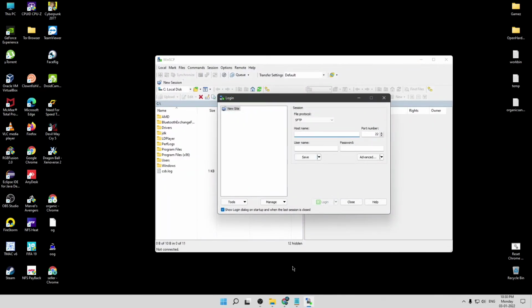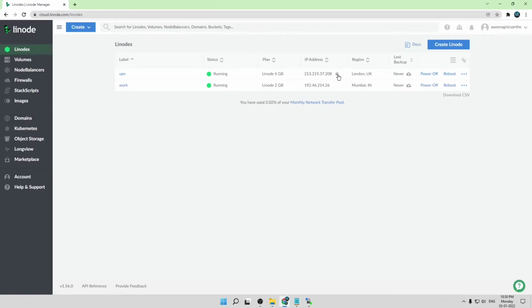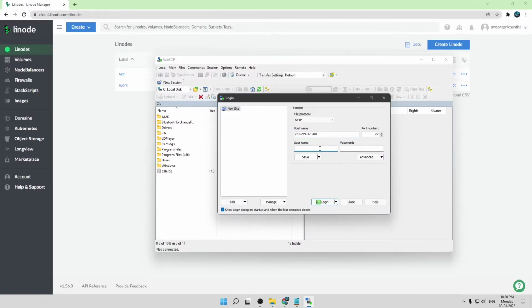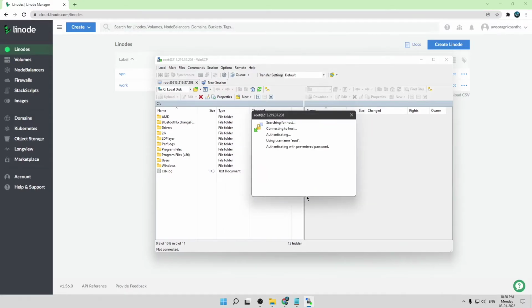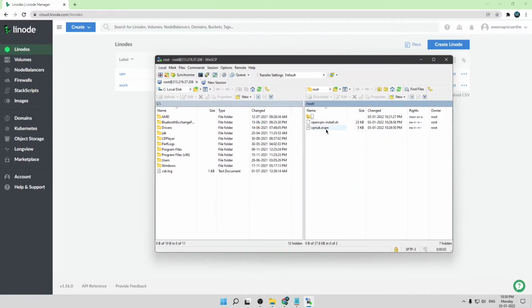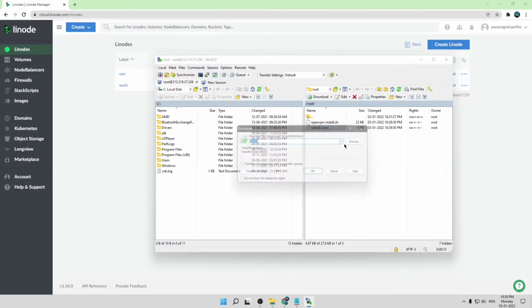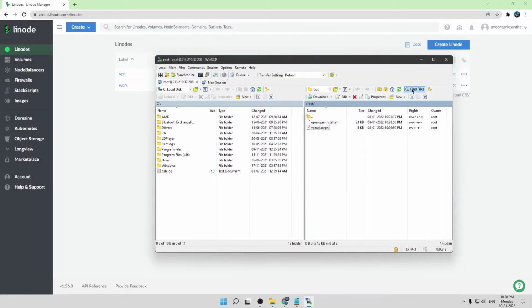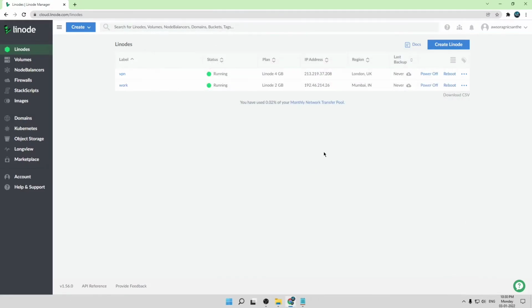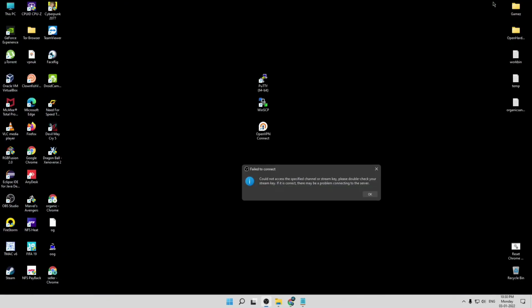Once you have done this, you need to open WinSCP. In WinSCP you need to connect to the server. You need to enter username as root and the password, and click no. Once it's logged in, you can see the file. You need to download this file. It is the VPN configuration file that you need to connect to the server. I'm going to download this to the desktop. Okay, it's downloaded right now, and I'm going to exit this.